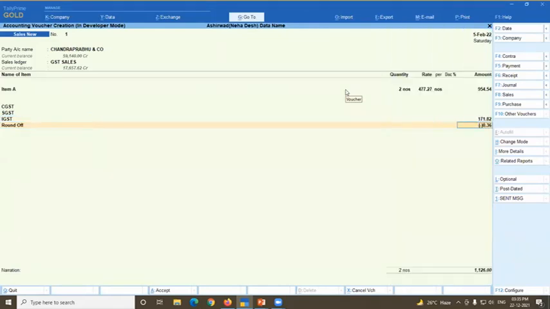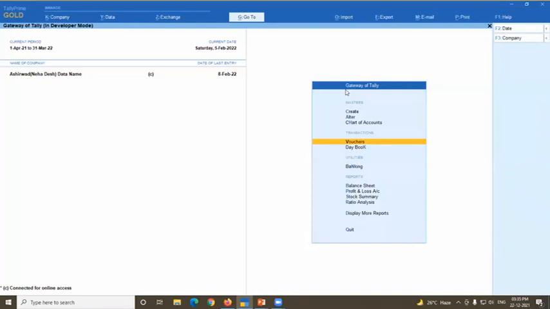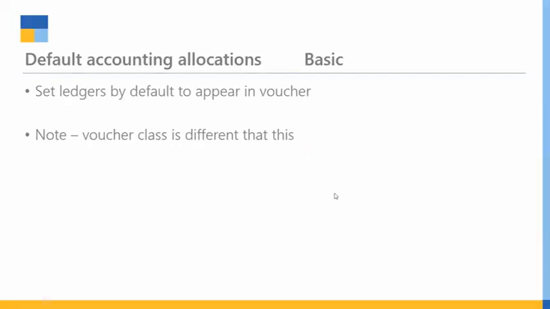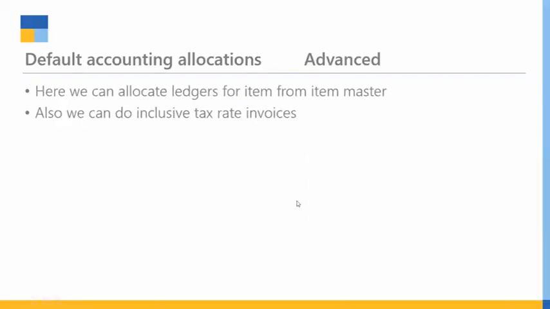Okay, now in advance, what happens? Default accounting allocations, advance. Here we can allocate ledgers for items from item master. Also, we can do inclusive tax invoice. So this is the most interesting concept of Tally.